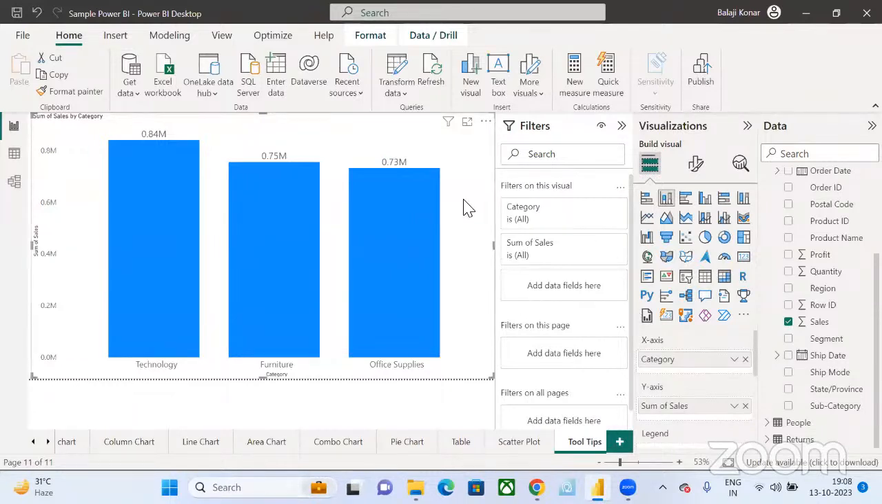Has everyone created this particular visual? Okay, I believe everyone has created this. So if I hover onto this, can you see this black colored pane which says the category is furniture and sum of sales is 7,54,747, and here it says technology and it's 0.8 million, or I can say 8 lakhs and 39,000, and so on. This is called a tooltip.